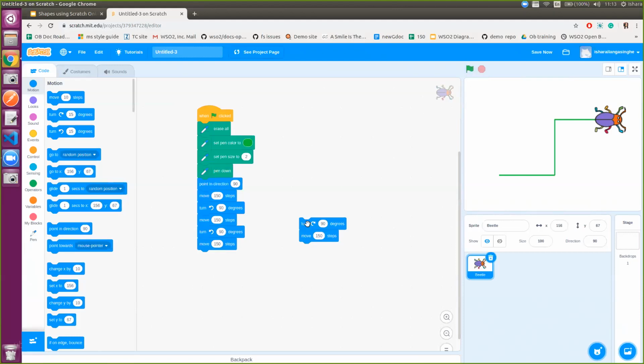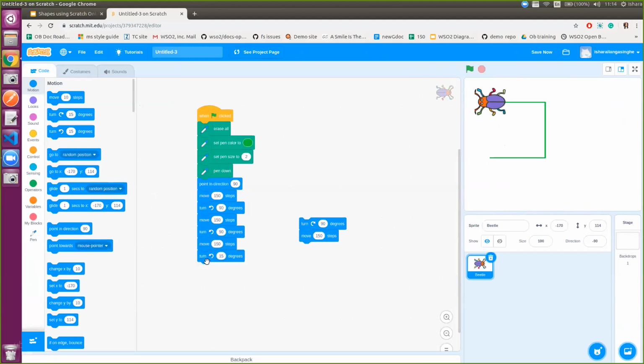So this code part won't run. Only this is being run when I click on the flag. I'll move it here. Okay, only one side to go. And now I should again turn to the beetle's left. So if you forget to put the proper degrees or the steps there, you're going to have a very messed up square. So make sure you turn by 90 degrees and move 150 steps.